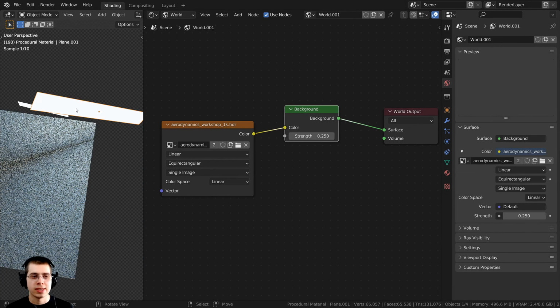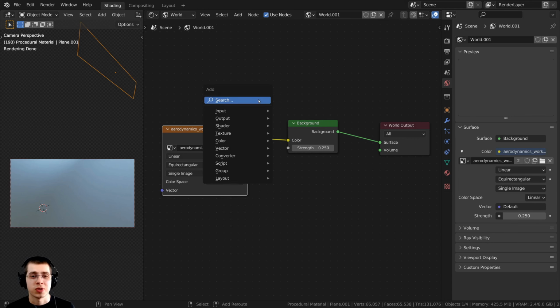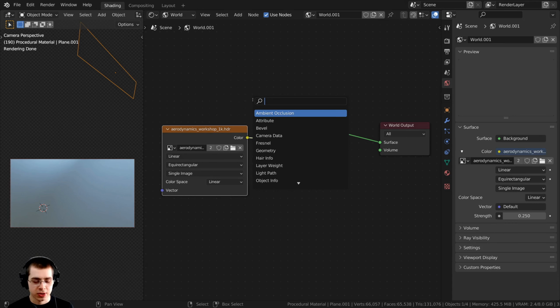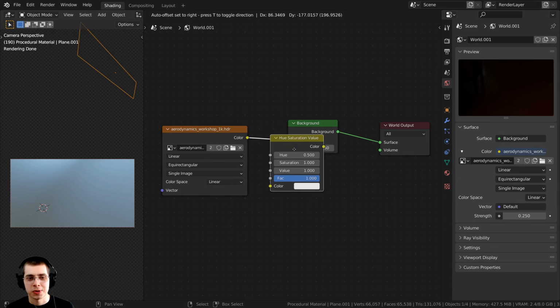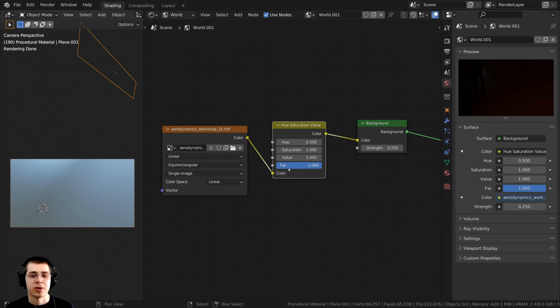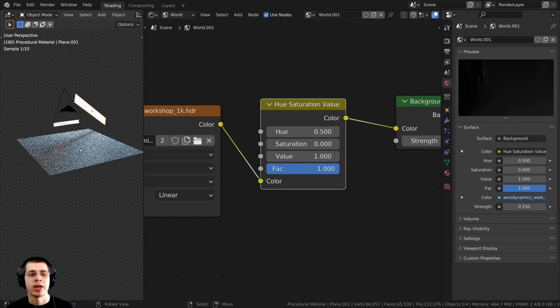And then I also want to get rid of any of the colors because I just want the HDRI to be black and white. So I'm going to press Shift A, go to the search, and search for the hue saturation node, and let's drop this right in here between the Environment Texture and the background. And then I'm just going to take the saturation value and turn that to 0. That way there isn't going to be any colors, so it'll basically just be a black and white HDRI.